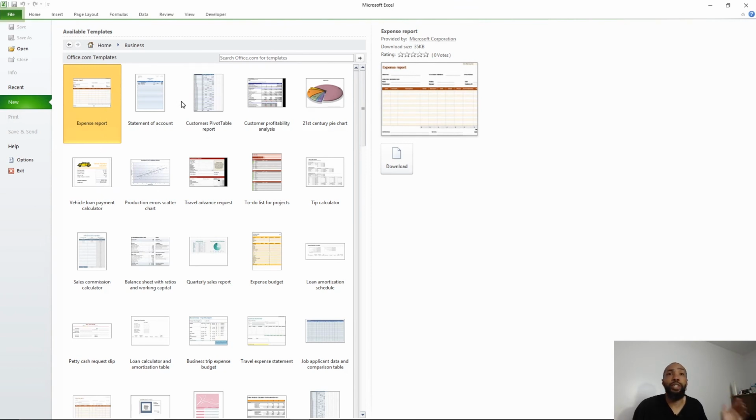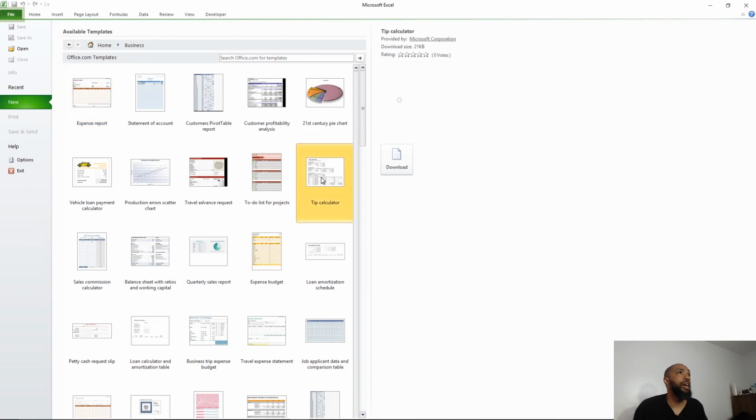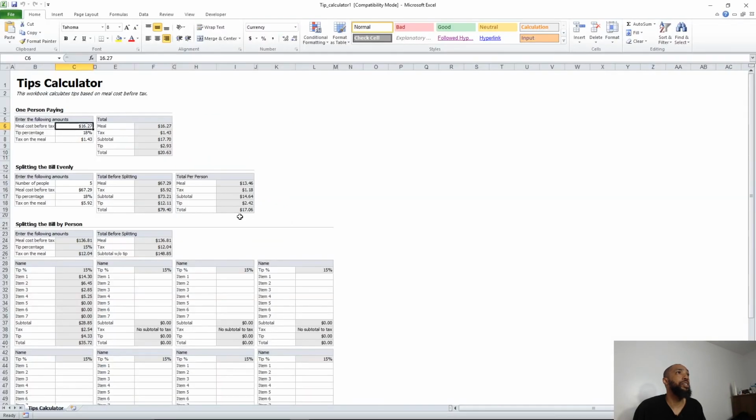So we have all these templates, which are amazing. And let's take a look at that. You just click on it and it loads it in. And this is a tip calculator. Can you believe it? This is a serious tip calculator.